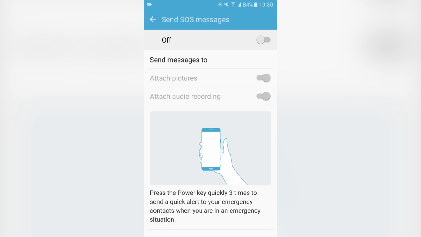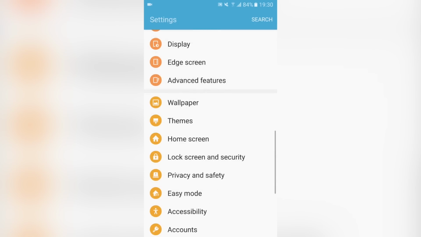So if you're nervous about walking through somewhere that's dark or isolated, you can have this at hand and all you have to do is tap that power button 3 times and it can send pictures and audio recordings to a trusted contact. So that's a pretty nice feature to have built in, and since it's built in, you get that 3 power button shortcut, which some other apps can't offer you.